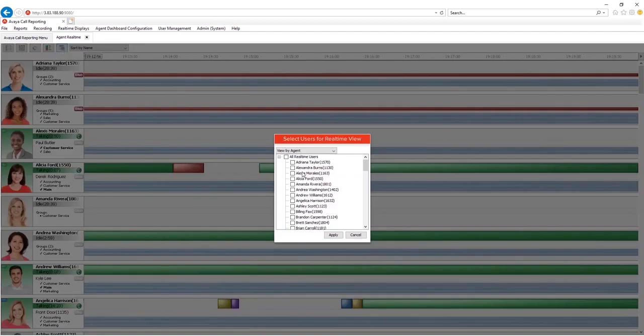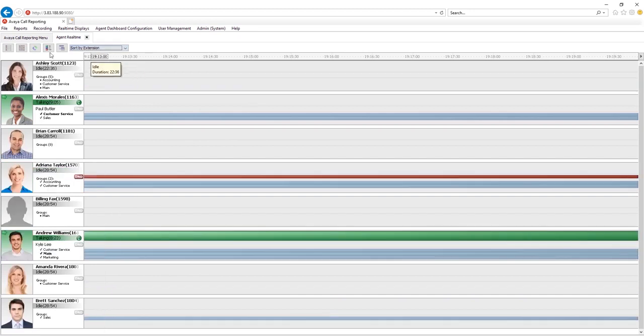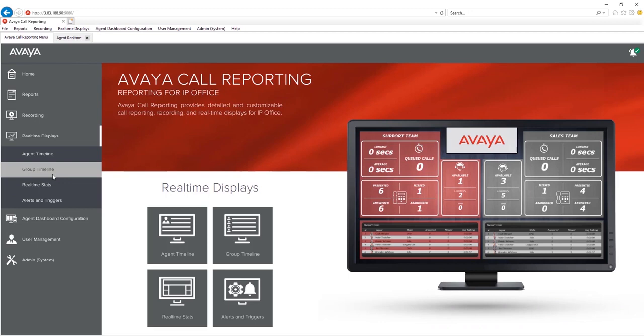You can also determine which agents you want to see within the agent real-time timeline. You can filter displaying agents just by selecting a handful of agents you wish to see. By default, it will show all of your real-time agents. You can also sort by name, ascending and descending, and same with extension number. Let's now review the group timeline.